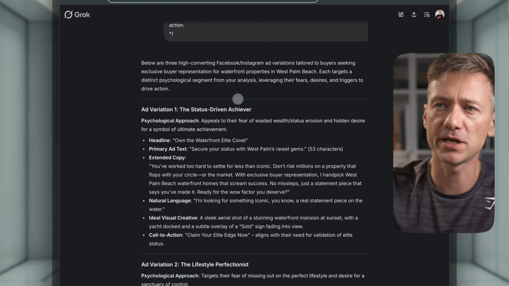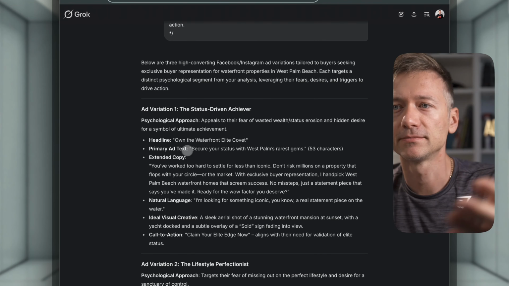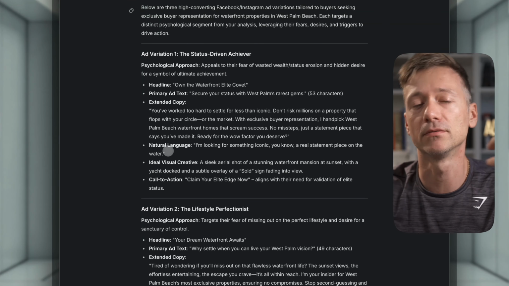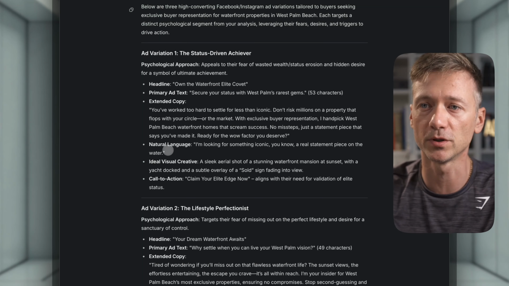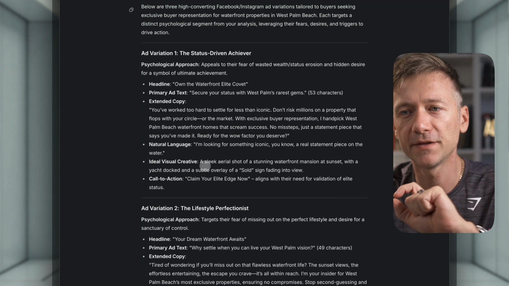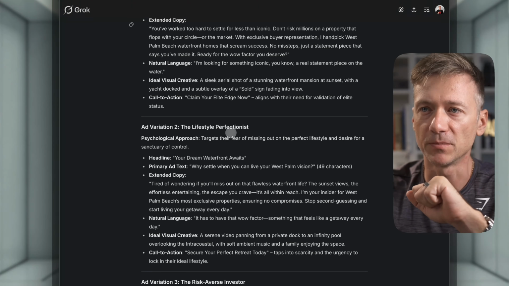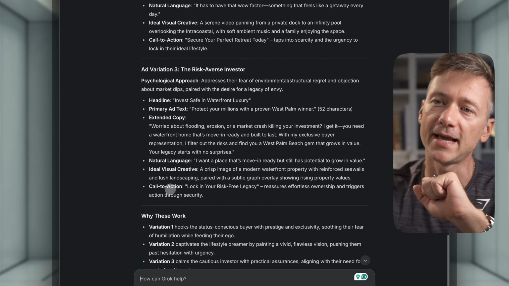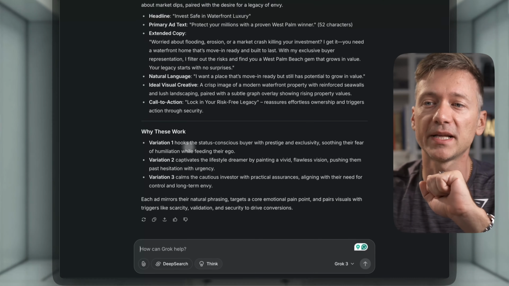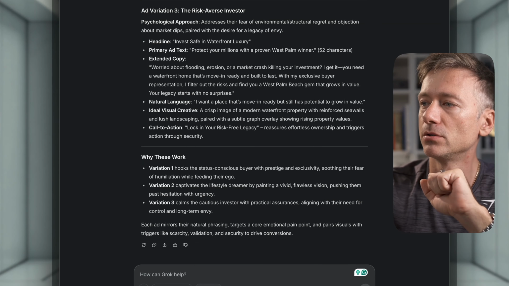Okay, ad variation 1, the status-driven achiever. Headline, primary ad text, extended copy. For certain types of social media platforms, you want to be shorter than for others. Natural language. An ideal visual creative as well, then a call to action. And you got the whole thing 3 times, okay? This is ad variation number 2, the lifestyle perfectionist, and then ad variation number 3, the risk-averse investor. Here. Then it explains also why these work. Isn't that great?